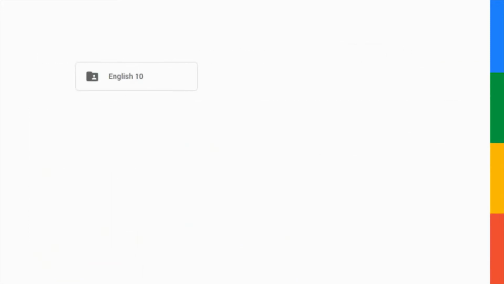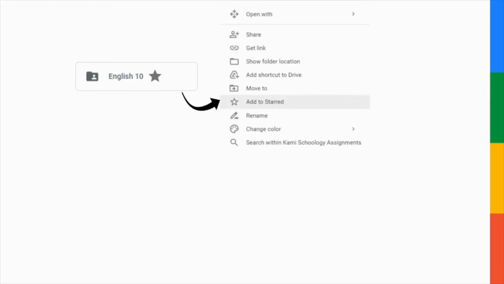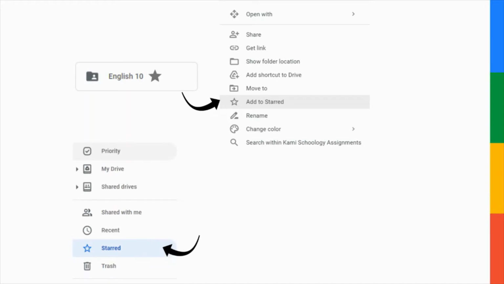If you have a lot of folders, you can add stars to your most important ones to help you find them more easily. To star a folder, right-click it and select Add to Starred. You can view your starred folders and files by clicking Starred in the left menu.